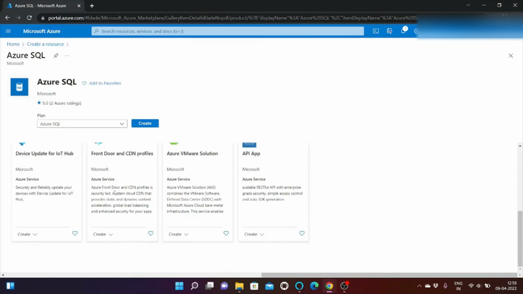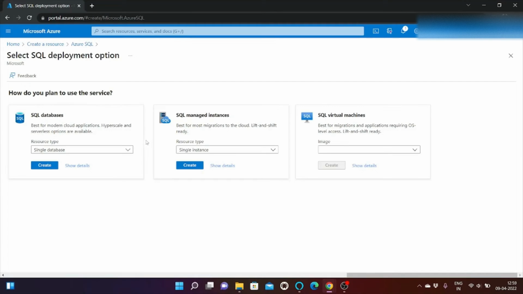This is the home page of Azure SQL. Just click on create. It provides three options: SQL Database, SQL Managed Instances, and SQL Virtual Machine. There are others such as SQL Server on Azure VM, which is infrastructure as a service. So these all are platform as a service services. There is one more, which is known as Azure SQL Edge. It is basically an SQL based engine that is used for IoT purposes for capturing time series data.